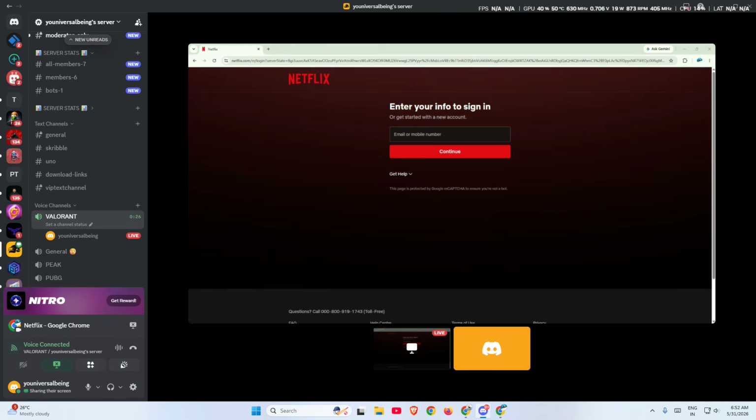Now click Go Live or Share Screen to start broadcasting the window. At this point, your selected Netflix window should appear for everyone in the call. Once the share is live, go back to Netflix and press play on the video you want to watch. If everything is set correctly, your viewers should now see the stream without that black screen problem.